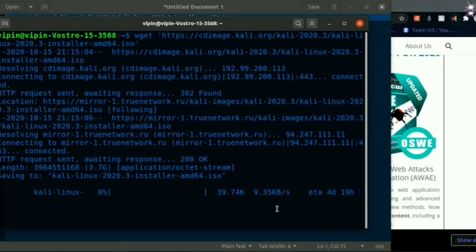You can see the internet speed 9 kbps. 4 days. Okay, I'll come after 4 days. Kidding.